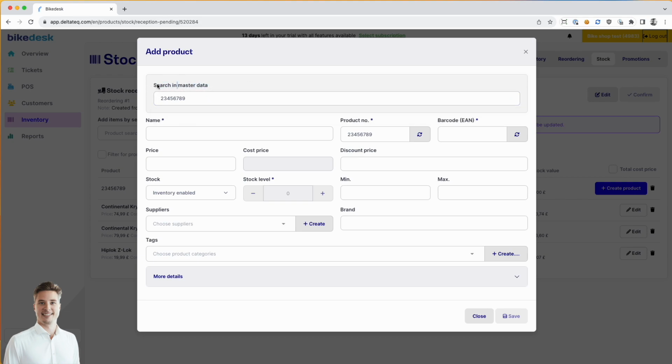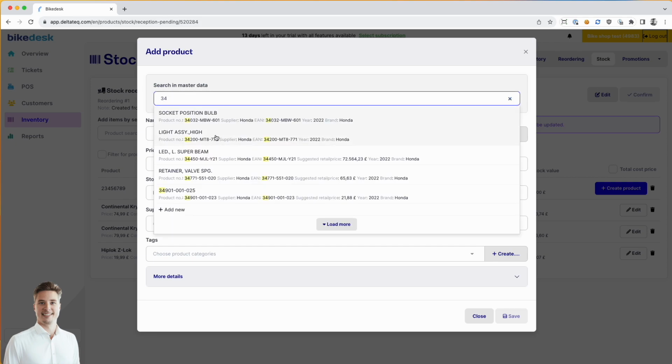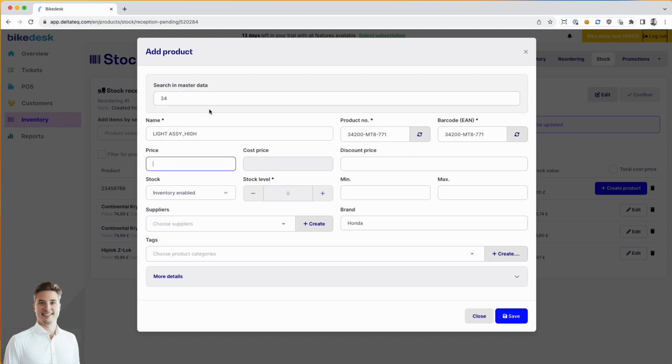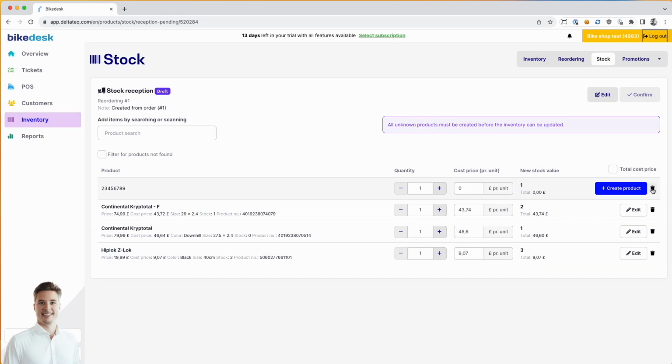We also have a very clever master database where it searches the barcode for the specific products among the suppliers that we have added into the system. And if it finds the product, you basically don't need to type in anything. You can see here it automatically gets all the information and fills it out. This is very clever and saves you a lot of time. For this one, I will just close and delete this product.